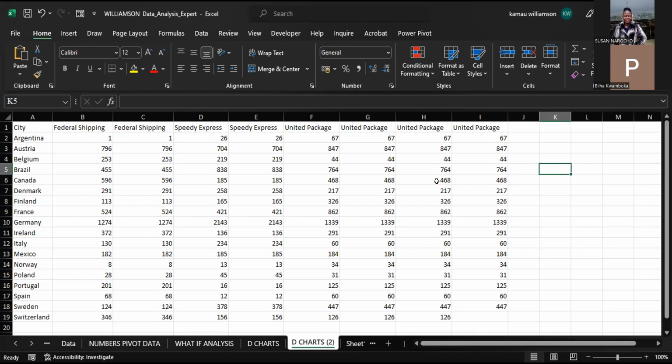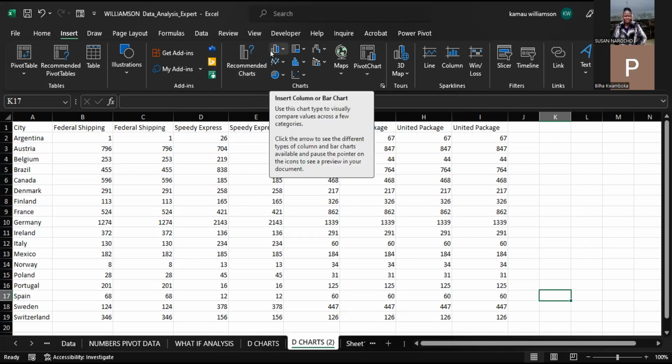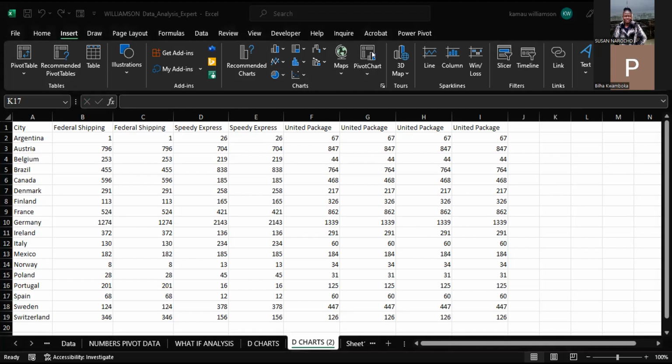So in Excel, we have so many charts. When you go to the Insert tab, under the charts, you have all those options that are there. We have recommended charts, all those charts that are there. We have maps. We have pivot charts, etc. We will look at pivot charts. We will also look at sparklines, and we'll be able to tell exactly what's going on in terms of the charts that are there.